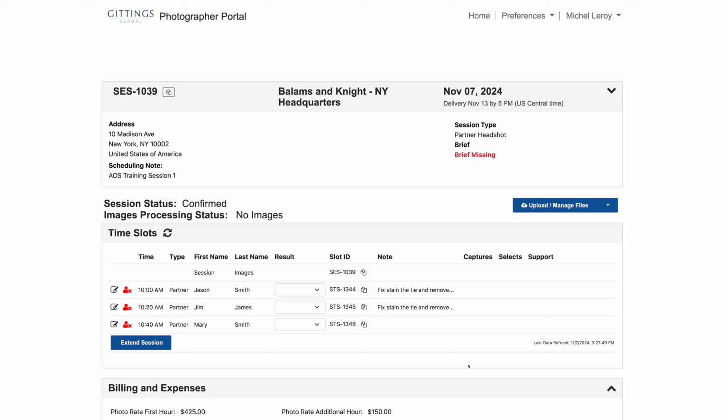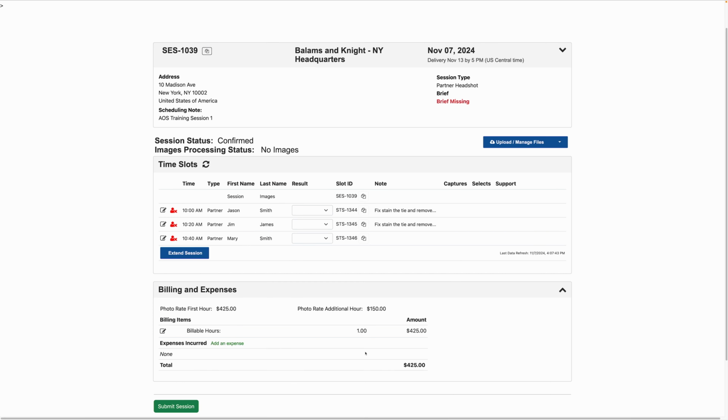The alternative is you can wait until the end when you've uploaded photos and then add notes. Either technique works, but I find this one is really helpful in the moment so you don't forget the retouching notes. The final section we want to double check is billing and expenses before we try and submit the session.